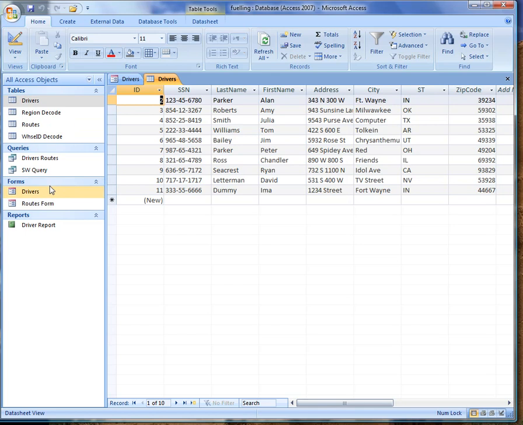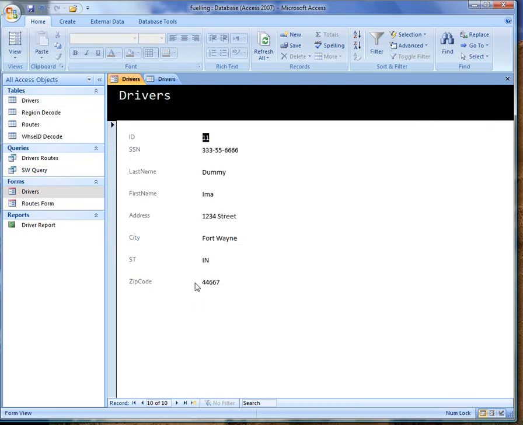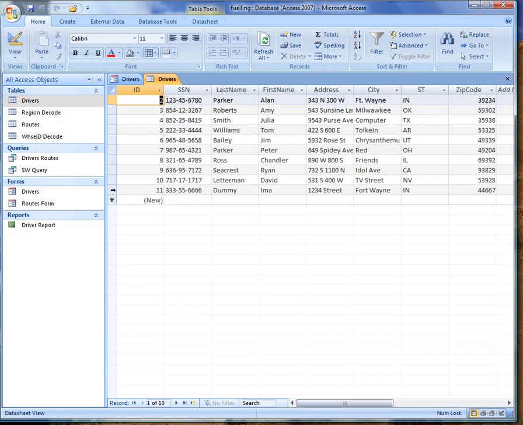Okay. Now I'm going to go back to the form, and in this particular case, I don't want this particular one in here anymore. And I really do want to delete this. So what I'm going to do is go to drivers. I'm going to highlight this one here, and I'm just going to delete that record. And there we go. Okay?